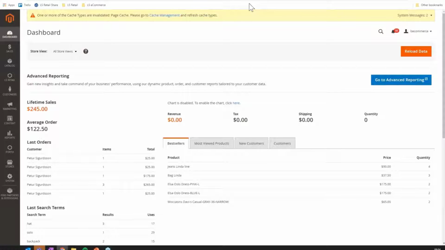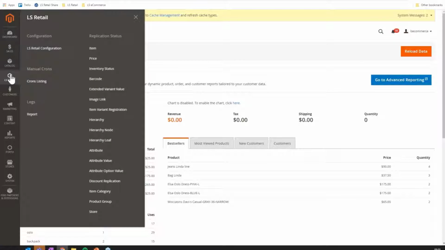Now we start by looking at the Magento admin console where we configure the front end, and I've already navigated there and logged on. So the first thing to note here is that in the menu categories that we have here, we can see that we have now a new tab or a new category for LS Retail. And this is where we do the configuration of our Magento extension.